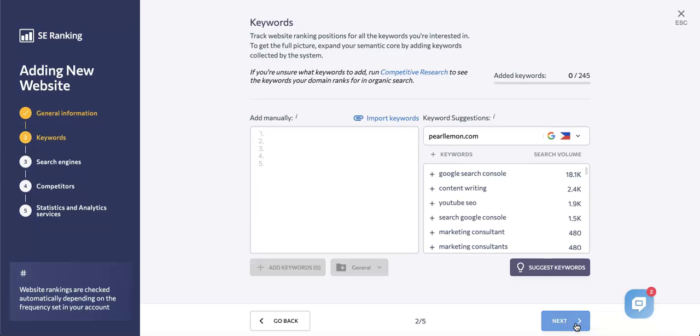And as you can see, we are immediately brought to this new page called Keywords. Now, Keywords allows you to track website ranking positions for all the keywords that you're currently interested in. To get the full picture, expand your semantic core by adding keywords collected by the system. So as you can see, keywords are basically these search terms that consist of a word or phrase that people type into, let's say, search engines to find the necessary information. So when you properly select your keywords, you can potentially drive more of your target audience towards your website.